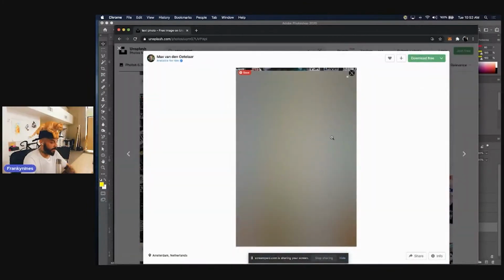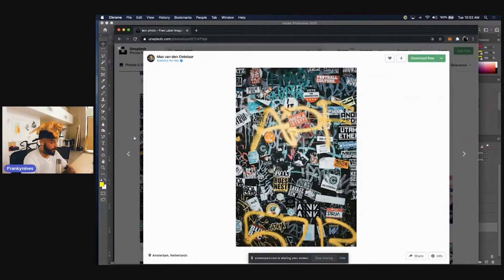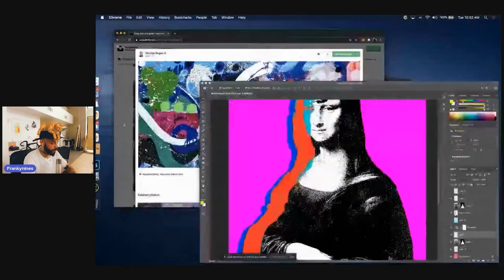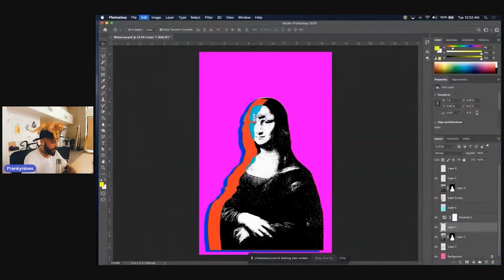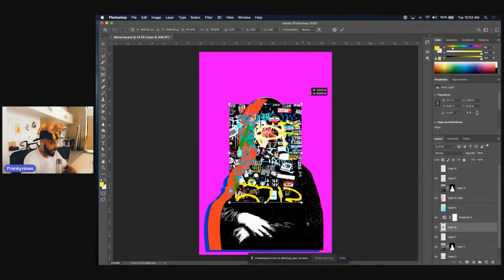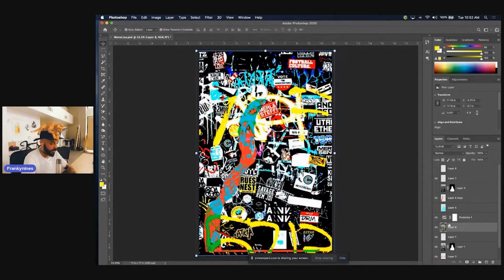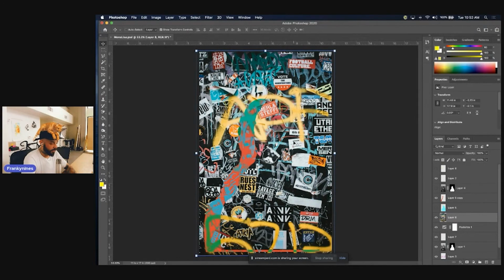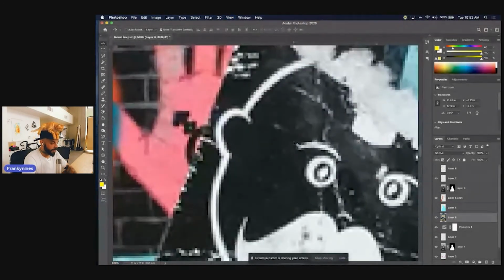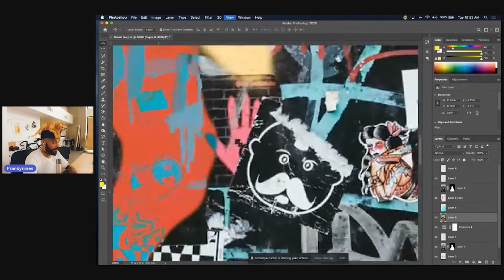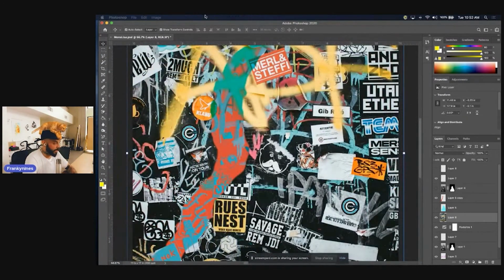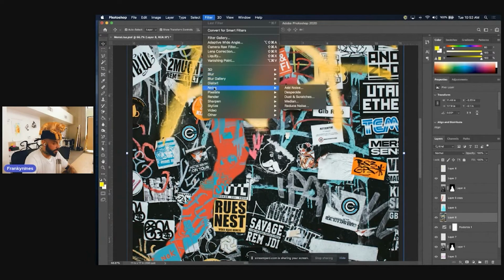Ooh, this background's dope. Okay, I'm gonna copy that, and we're gonna paste it in here. Now again, because it's on the lower side, as I blow it up, I'm gonna start to get a lot of pixels, and that doesn't really look that amazing. So I'm going to hit it with some filters.